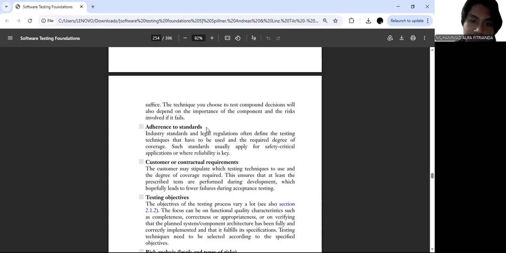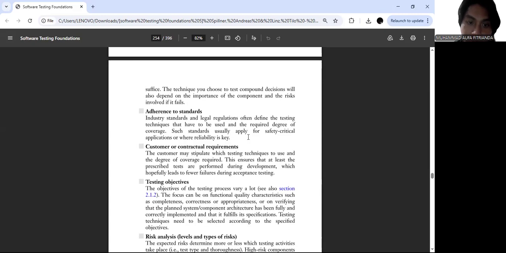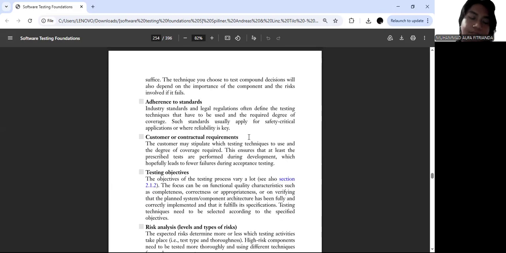Okay, the customer or contractual requirements. The customer may stipulate which testing techniques to use and the degree of coverage required. This ensures that at least the prescribed tests are performed during development, which hopefully leads to fewer failures during acceptance testing.